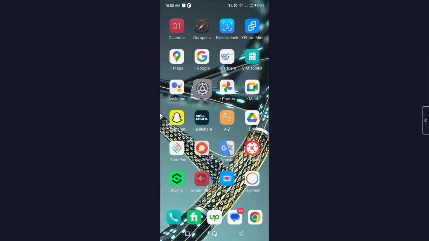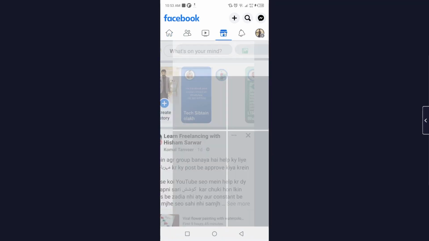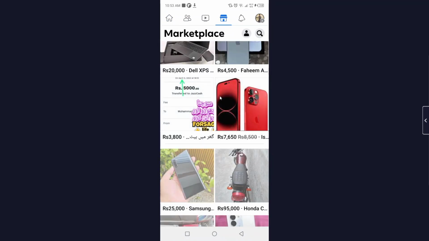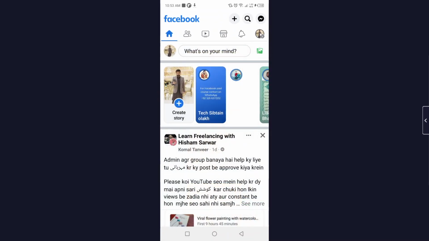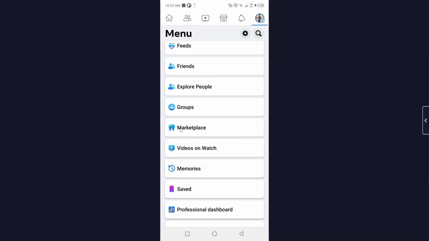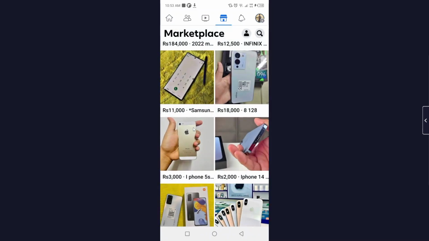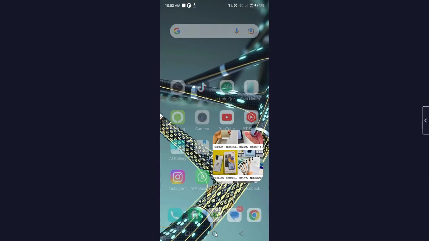Okay, and then you need to log in into your account on Facebook. Okay, and on the top you will find Facebook Marketplace. Here you can see that, but if you are unable to find it, you simply need to click on your profile picture on the top right. Okay, and you can see that there is also an option of marketplace. So here you can see, so this is a process by which you can get marketplace on Facebook.